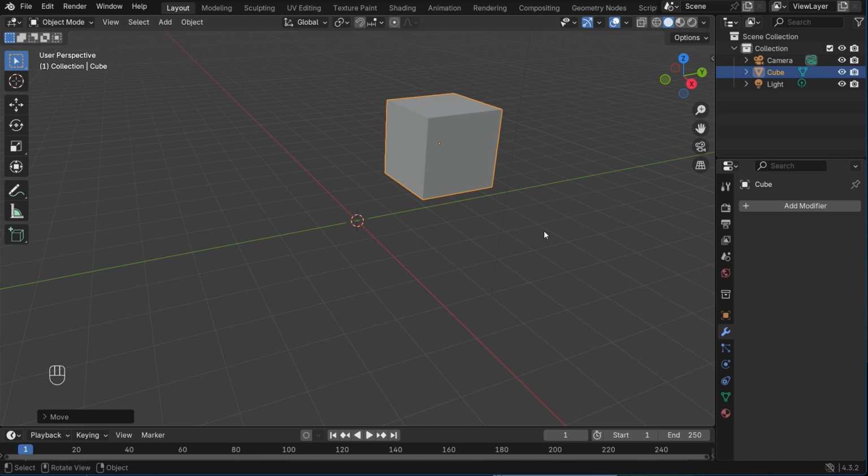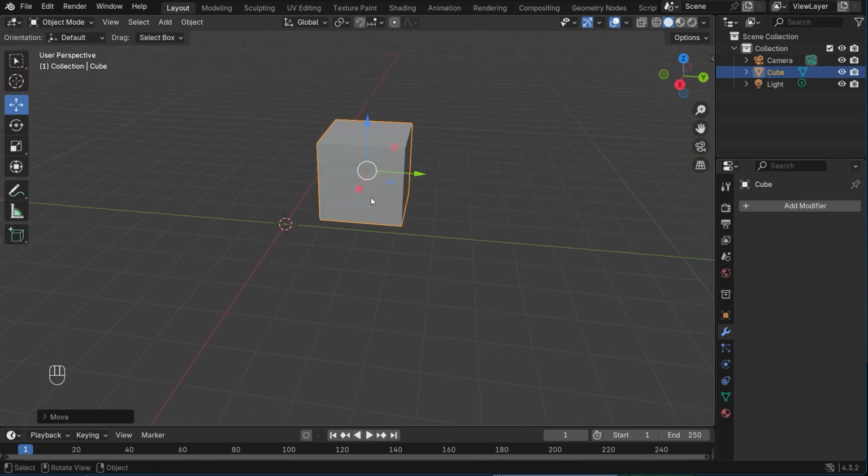By default, when you add a new mesh, its origin point is placed at the center. The origin point acts as the center axis for the transform tools, which is also called the pivot point. By changing the location of the origin point, you can adjust the transformation axis of the object.